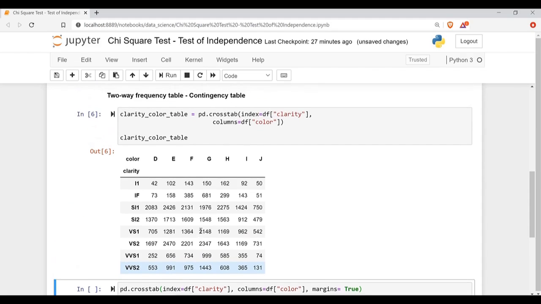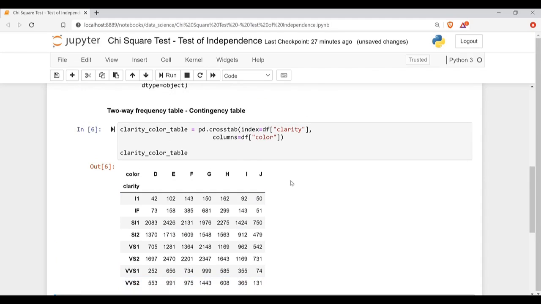So once we run that, the row values are clarity and the column values are color. So now here clarity is the row, color is the column. Color shows D, F, G, H, I, J, and clarity is also shown on the rows. So here we can say for clarity L1 and color D, there are 42 records. So the frequency is 42. That is the count. For color E and L1 clarity, 102 records. For color F and L1 clarity, 143 records, like that.